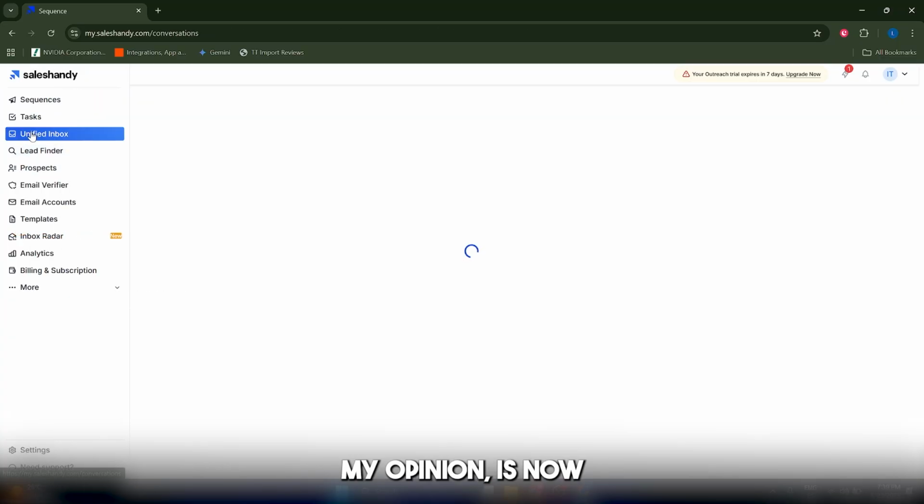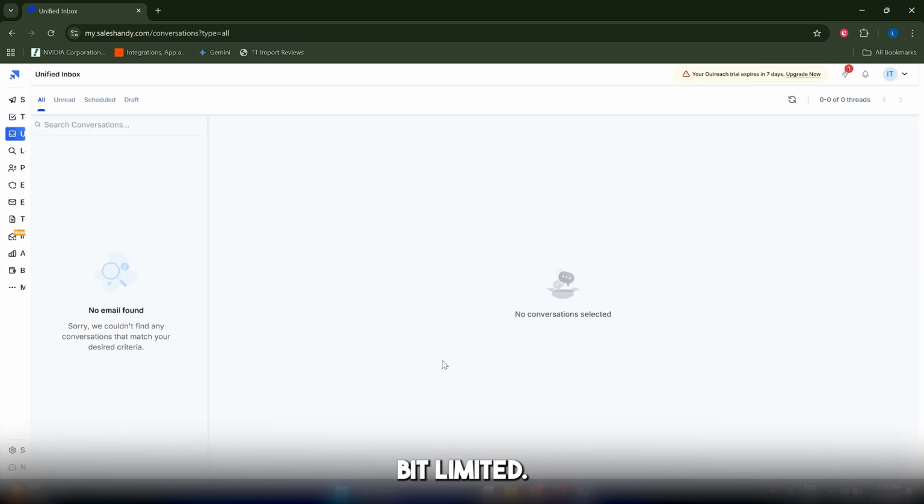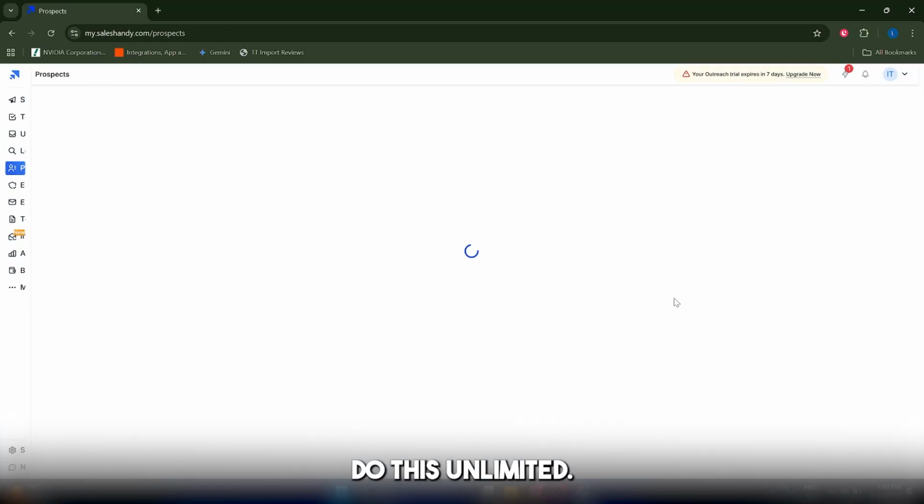The only con in my opinion is that the base plan is a little bit limited. You have essential features, but you require a higher plan to get most of the features. And while the lead finder is a great addition, it runs on a credit system, so you can't do this unlimitedly.